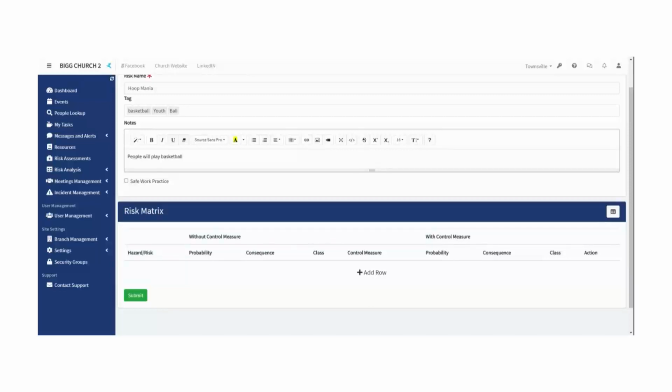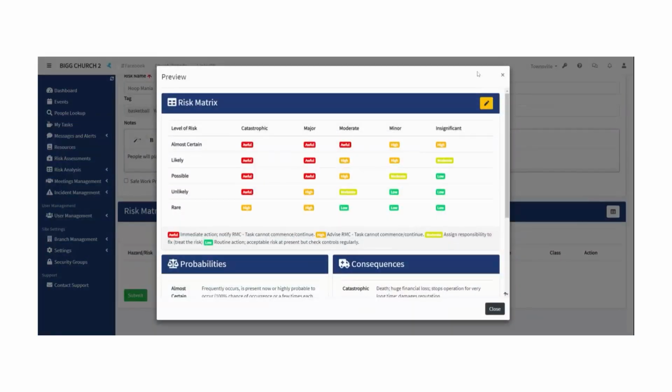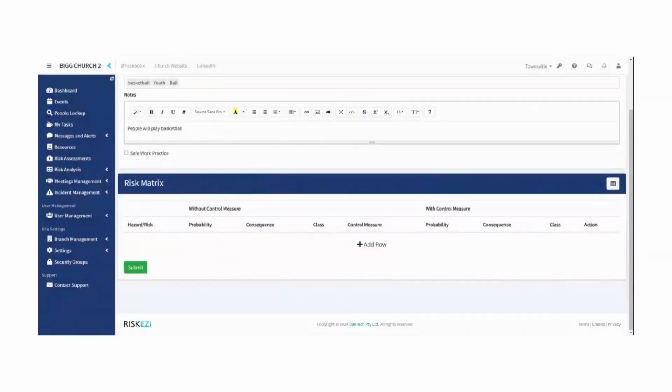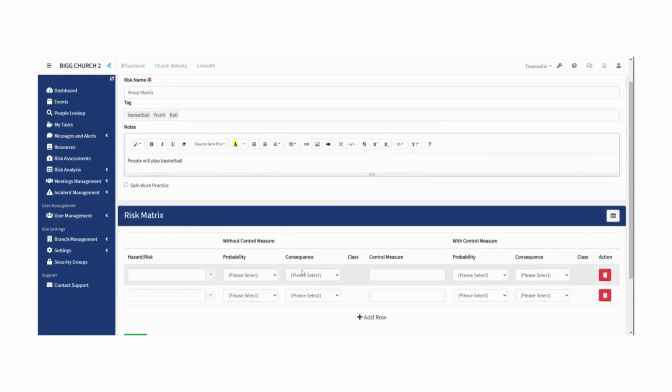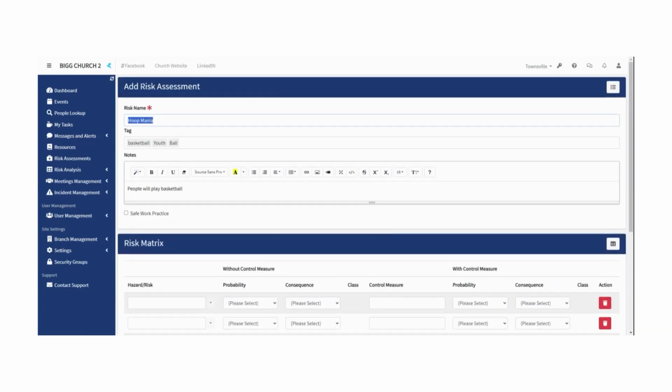Then we look at the risk matrix. Okay, so we can click it here and review it. Yes, we remember this. No stress. We better add some, hey? So let's add a row. And this is where we actually do the risk assessment. You can add as many rows as you like, but this is the risk. This is the identified problem, Hoop Mania.